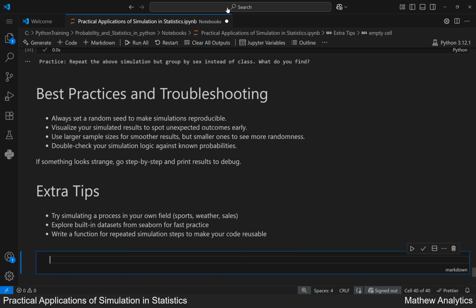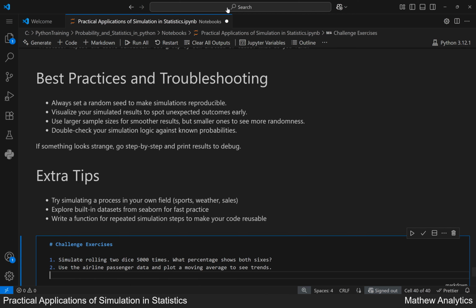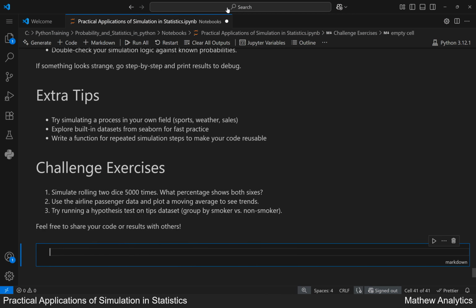Challenge exercises. 1. Simulate rolling 2 dice 5,000 times and find the percent that both show 6. 2. Use the airline passenger data and plot a moving average to see trends. 3. Try running a hypothesis test on the TIPS dataset, grouping by smoker versus non-smoker. Feel free to share your code or results with others. Running the cell now. Taking on small challenges is one of the fastest ways to become confident with statistics simulations.